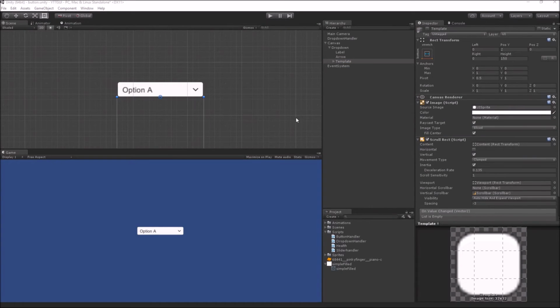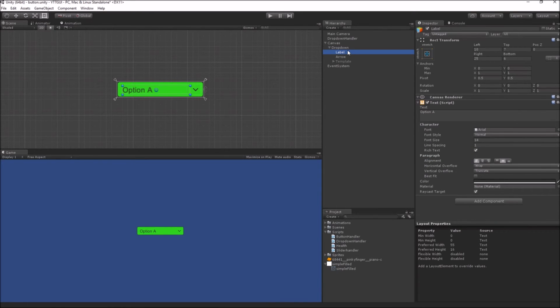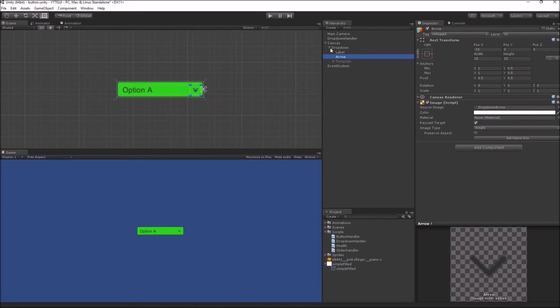And if you want to change the look of the main drop down button, you can change it from the drop down component. Let's make it green. And if you want to change the label text or size, you can change it from here, and the arrow image from here.